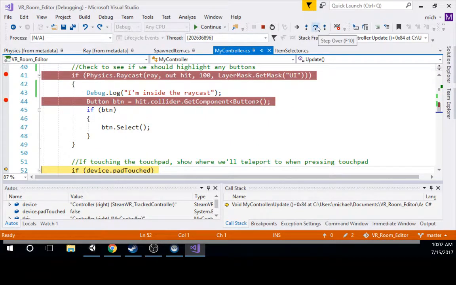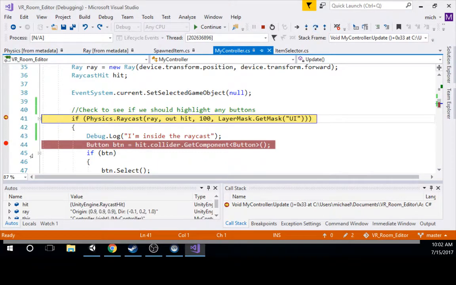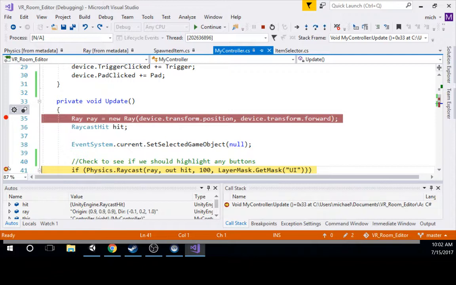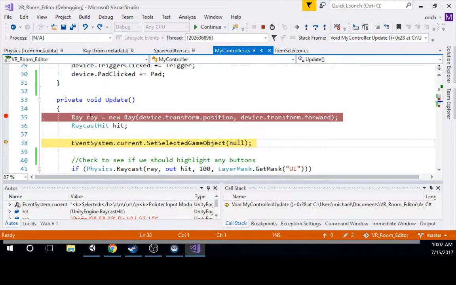Okay, and you can actually just step through the code and see how the whole thing executes, right? So let's set one at the very beginning, and we can step through the code. This ray right now is just zeros, but when we step over it, now you see that the ray has been assigned because we created that new ray from this transform position and this forward.